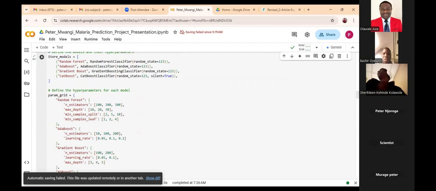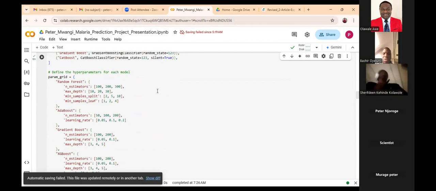Now from there, we do something called hyperparameter tuning. Remember, different models have hyperparameters. These are parameters that help the model to best bring out a prediction. So you are able to define different parameters. For instance, like random forest, n_estimators, you can define 100, 200, 300, and maximum depth 10, 20, 30, and you're defining them in a list. So when we run this code using what we call the grid search, grid search will help us get the best parameters for each model. So these parameters are very important.